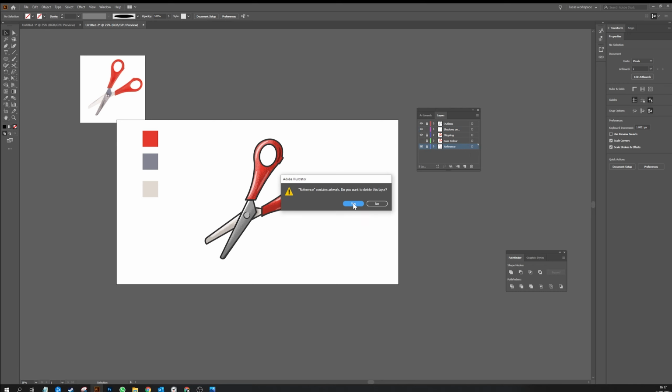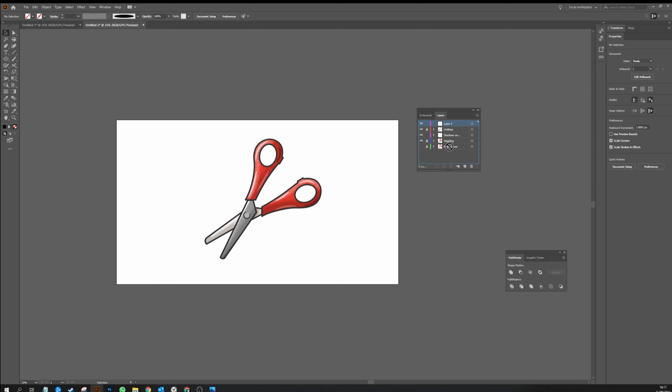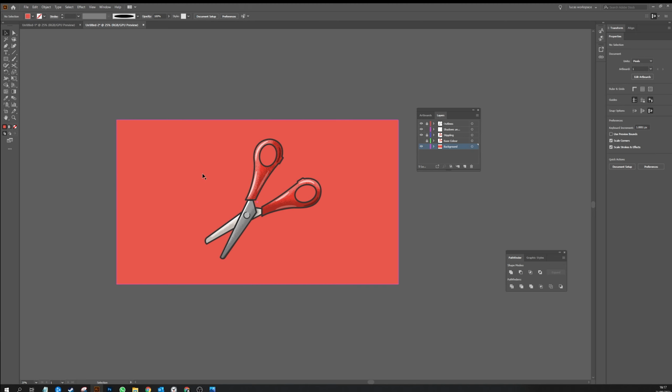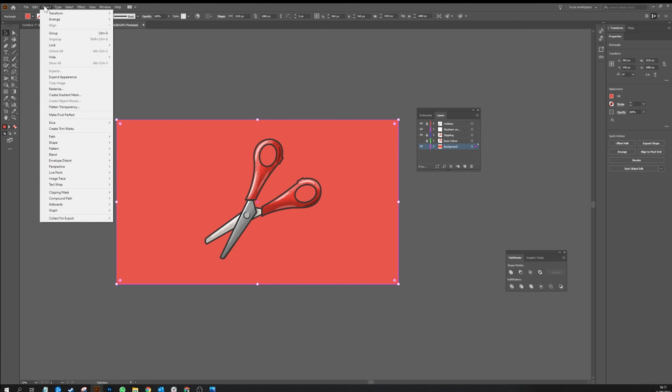We do need to make a background layer, so it's not just on white. So I'm going to make a layer underneath all the other layers and call it background. Now using the rectangle tool, I'm just going to drag a rectangle over the canvas. Then using the eyedropper tool, I'm just going to select one of the reds, and it's going to make it a bit of a brighter red for a bit more depth. I'm going to lock this selection.